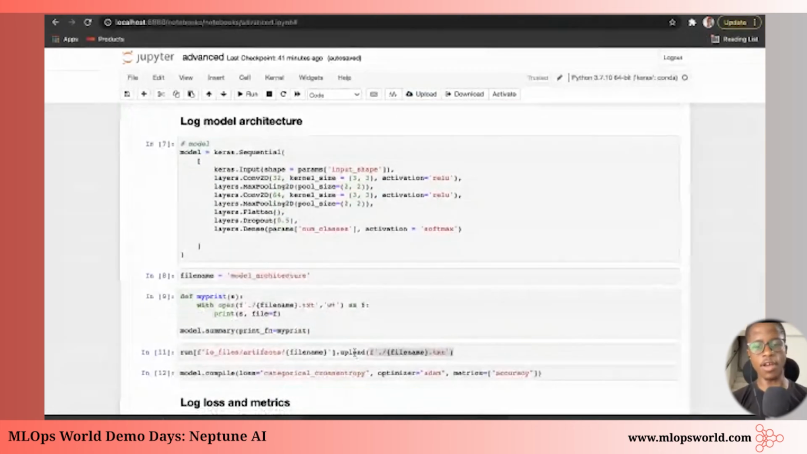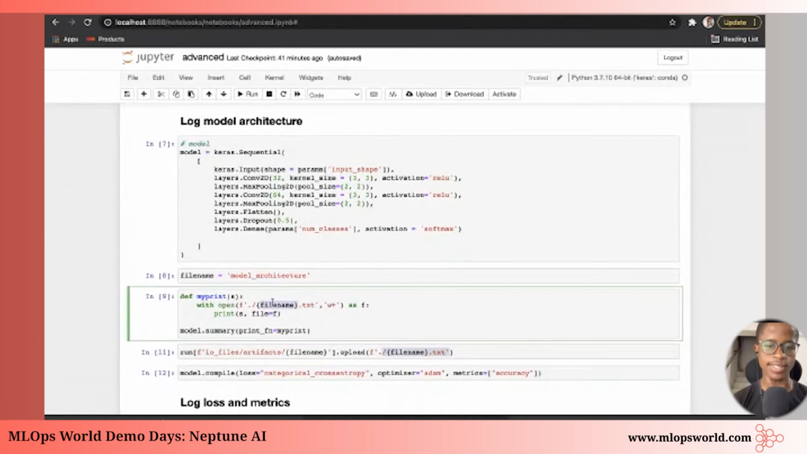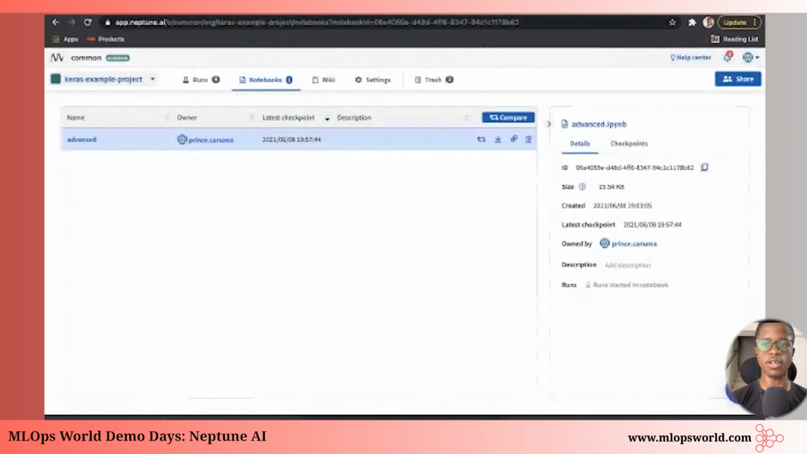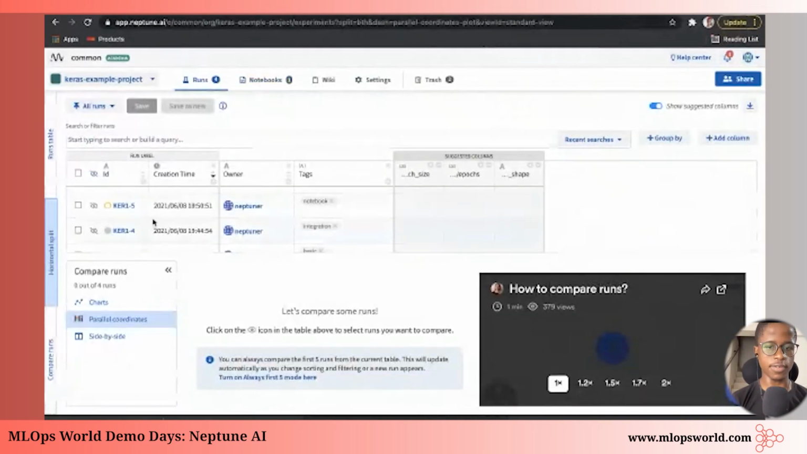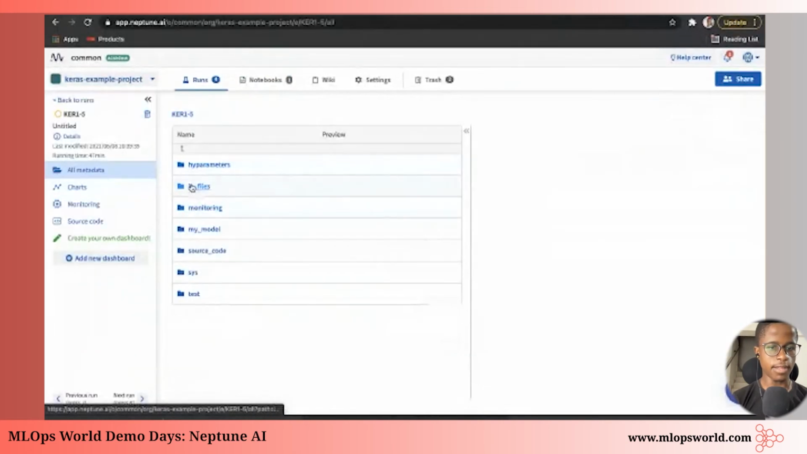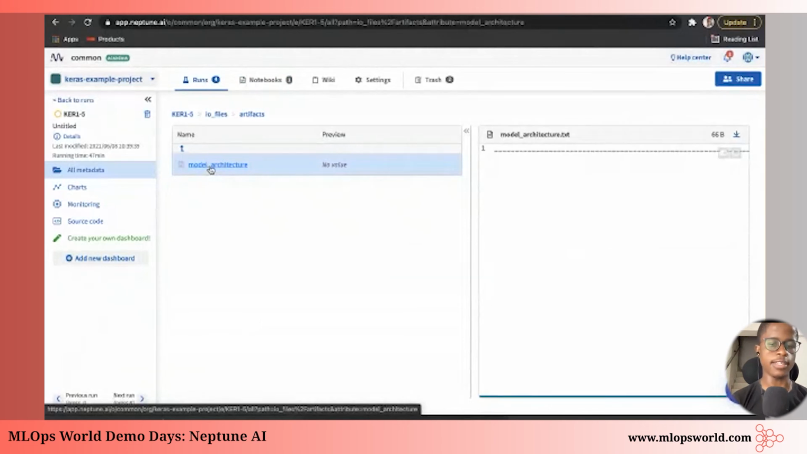So instead of using your log, you can use our .upload and pass in the path of that file that you saved. So here I just saved my model as a text file, and I upload it to IO files, artifacts, and the name of my file, which is model architecture. We can check that out from the previous run I created. So there you go, notebook. And then if I come to IO files, artifacts, model architecture, I'll find my model architecture here.